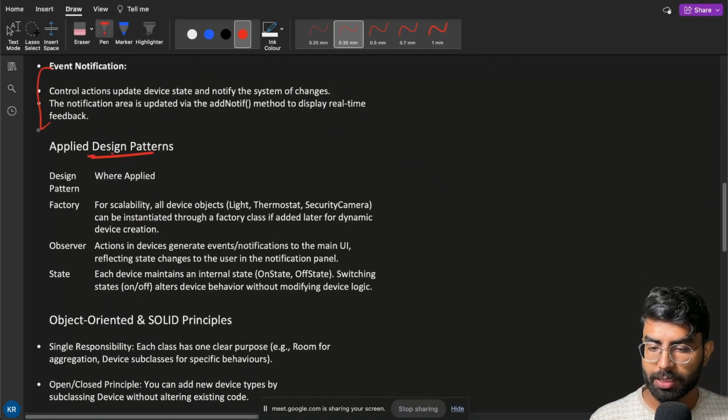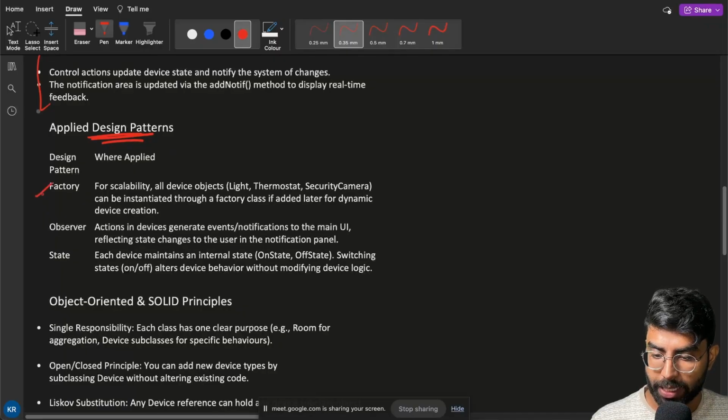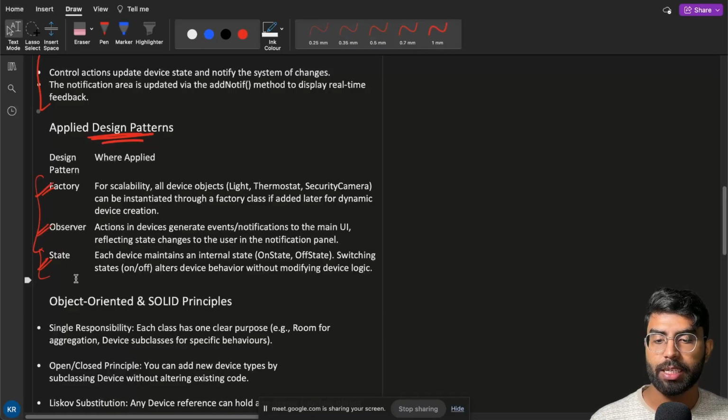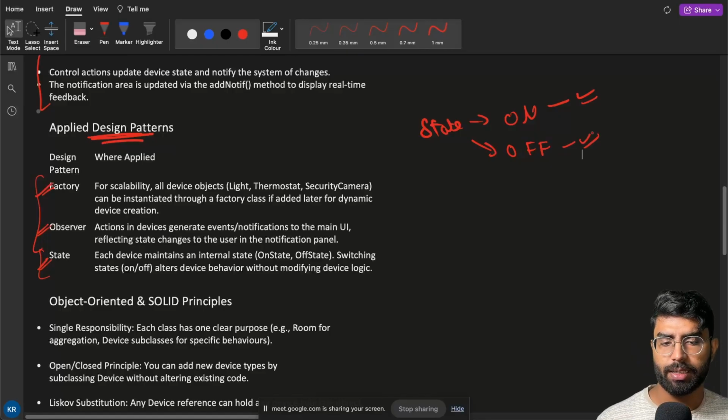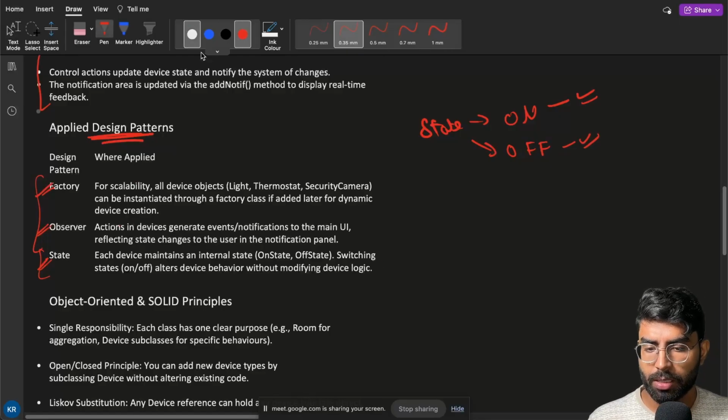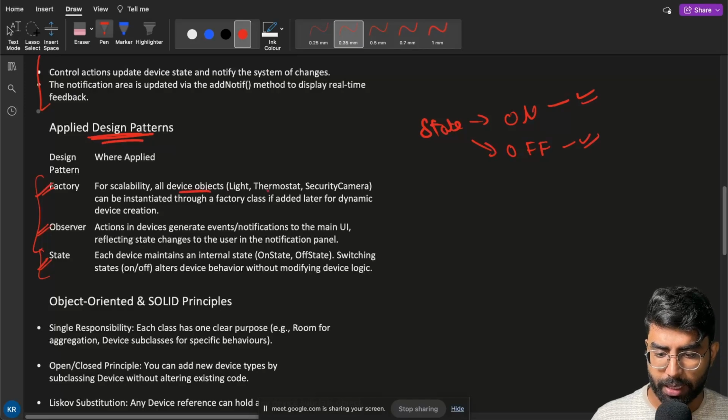Now what are the design patterns applied? We have applied the factory, the observer, and the state. Okay, so these two we have covered. State is simple only. We will be having a different class for different state. Let's say we are having state on and off, right? So we will be having a different class for this on, for this off. This is what state is. It is similar only. Okay, so for scalability, all device objects, these are the devices, can be instantiated through a factory class if added later for the dynamic device creation. So these are the theory, you can check it out.